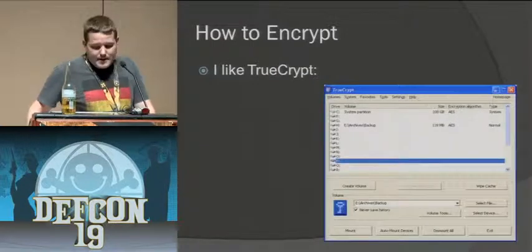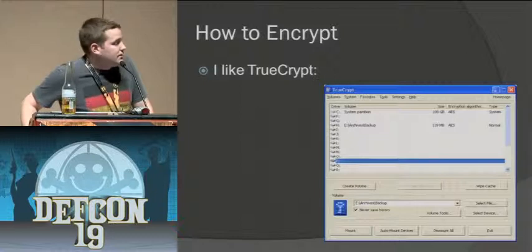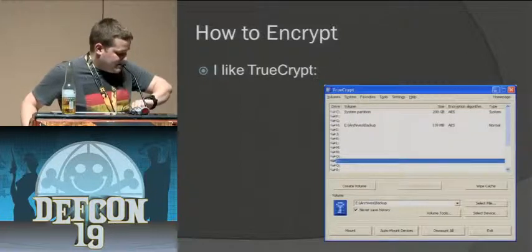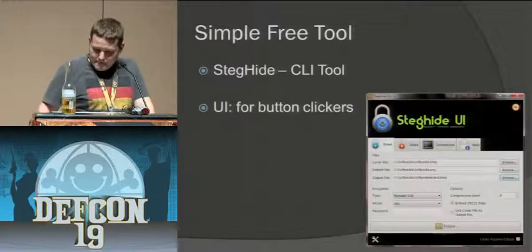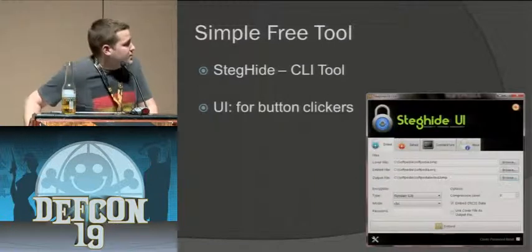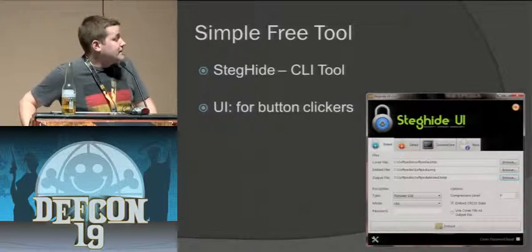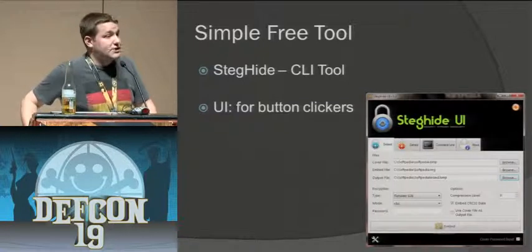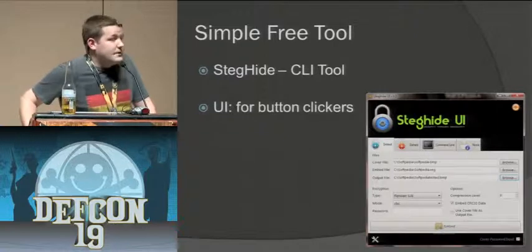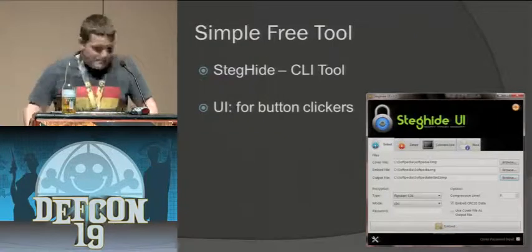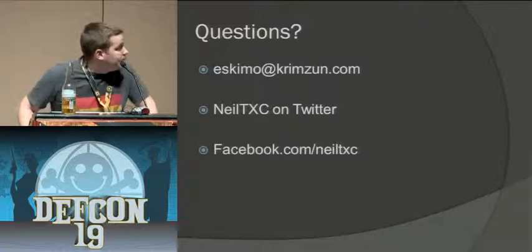When I encrypt, I like to use TrueCrypt. That has good crypto in it. If we have time in a second, I'll get to the data on that. And then there are some cool ways to do steganography. A good free tool out there is StegHide. It has the encryption piece in it, so you can actually encrypt and hide things within images on the fly right away. We'll get into those in just a second.